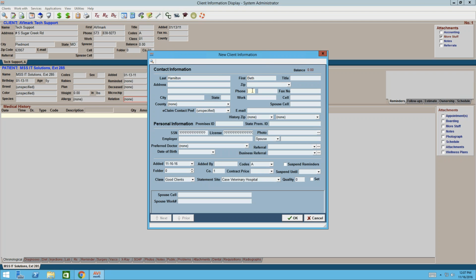The telephone number field right here is searchable in AVImark, so it's very important that you make sure you're typing in the best phone number to reach the client at. And if you ever want to have AVImark have the capability of sending emails from within the program, it wouldn't be a bad idea to go ahead and start entering in your client email addresses as well.